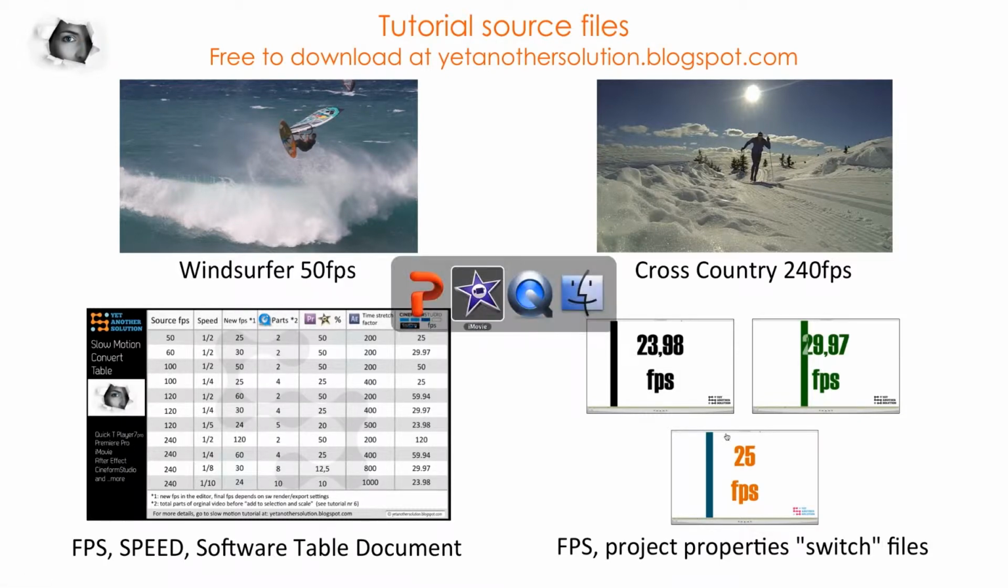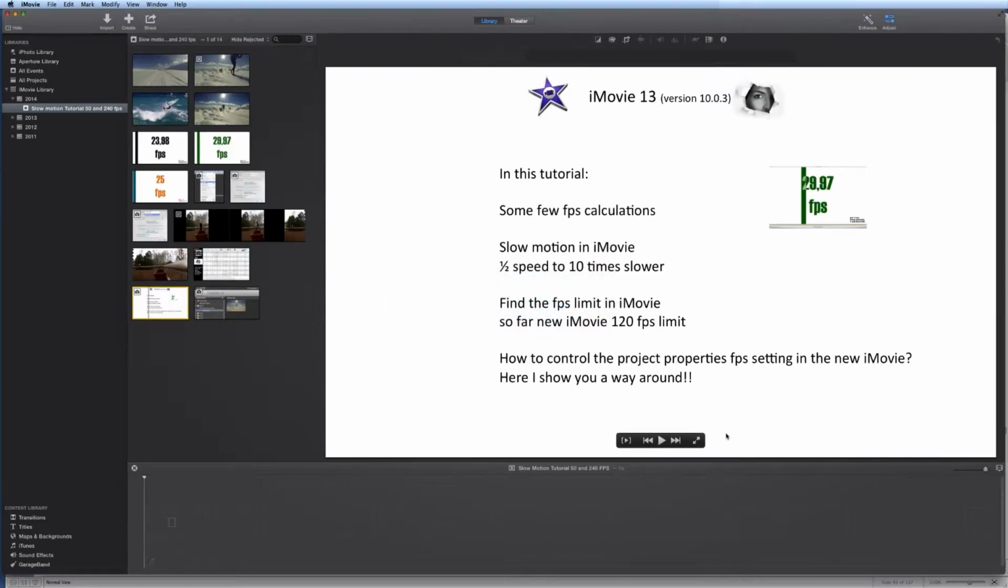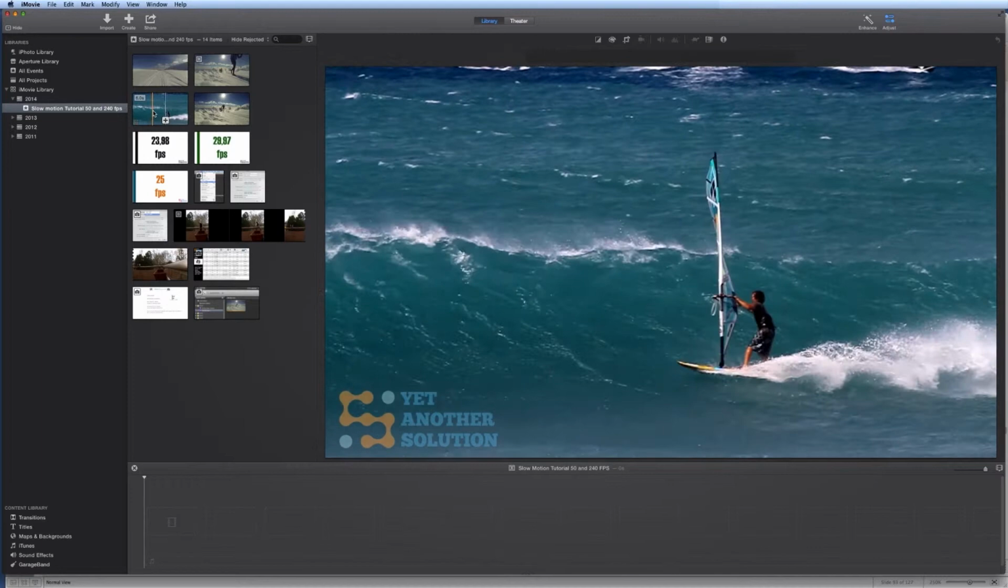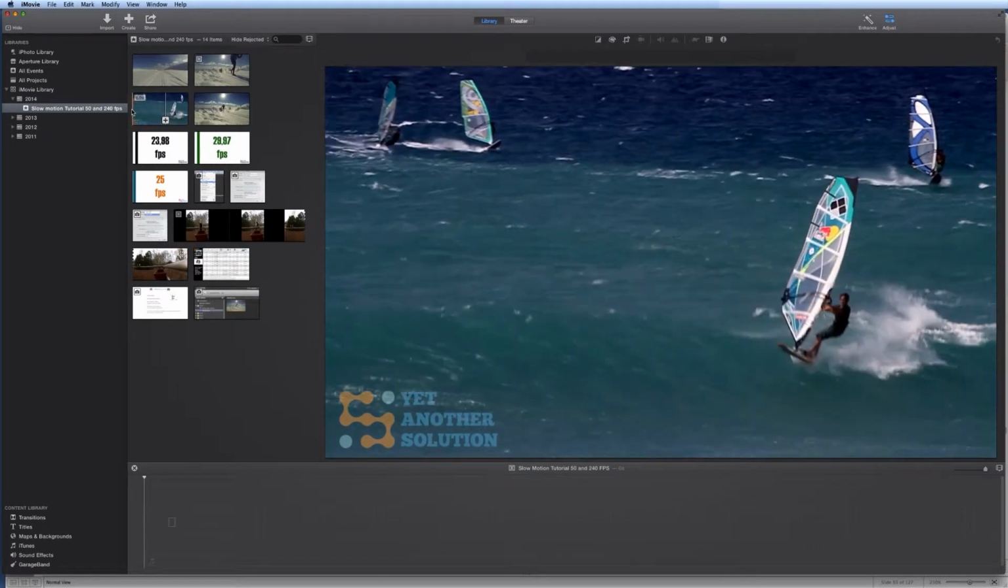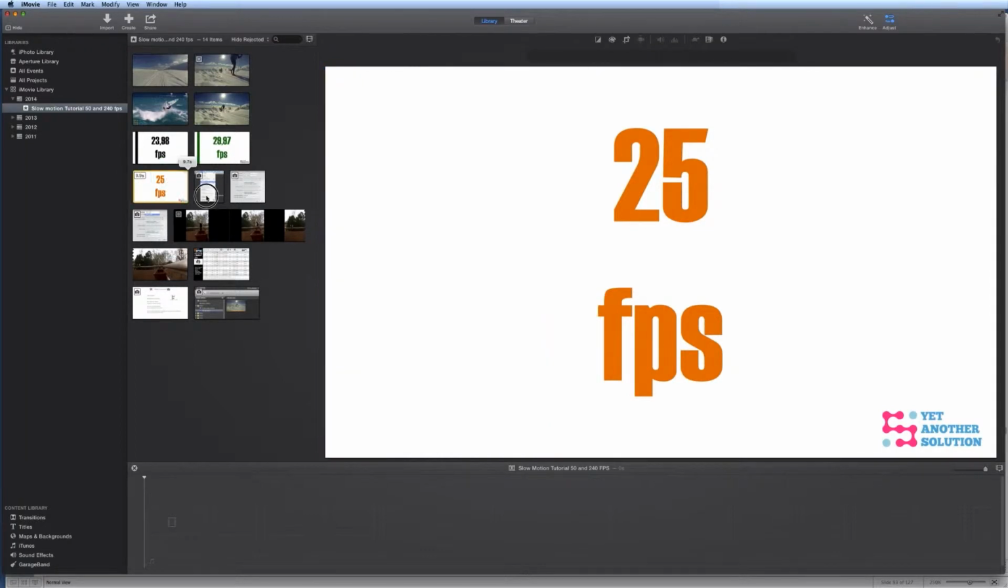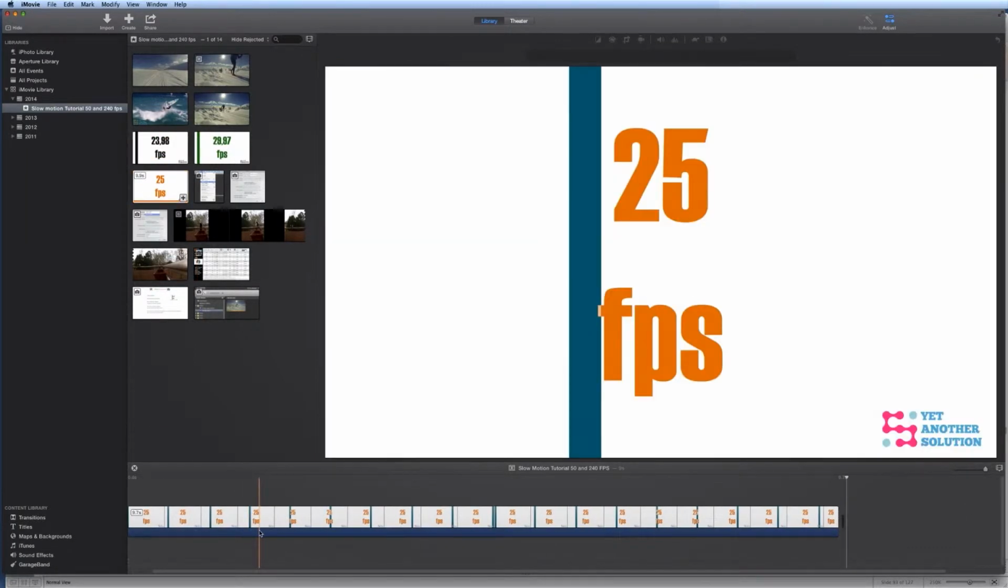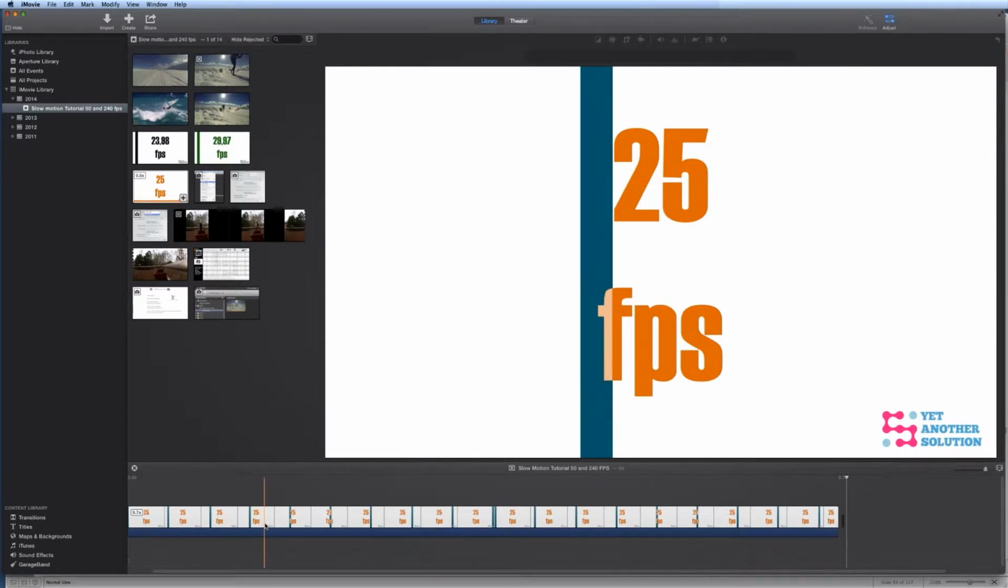So now we go directly into iMovie. And here we have some different video clips. We are first going to slow this down to half speed. I know that this is in 50 frames per second, so I want to be sure that we end up with a result in 25 frames per second.